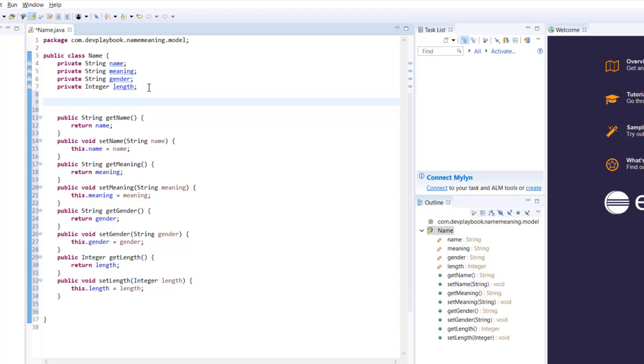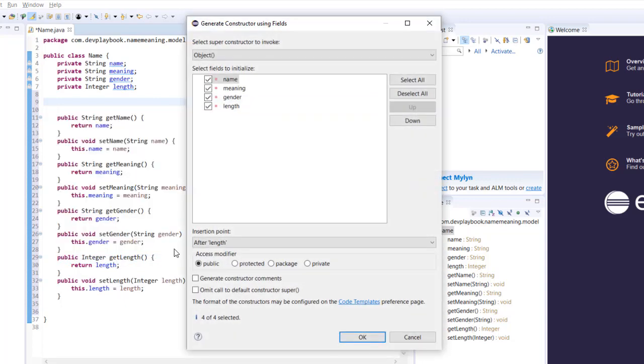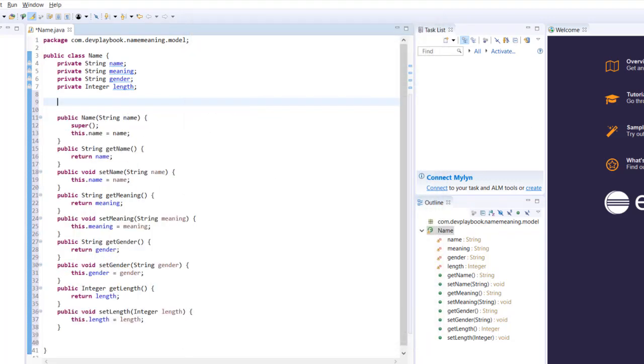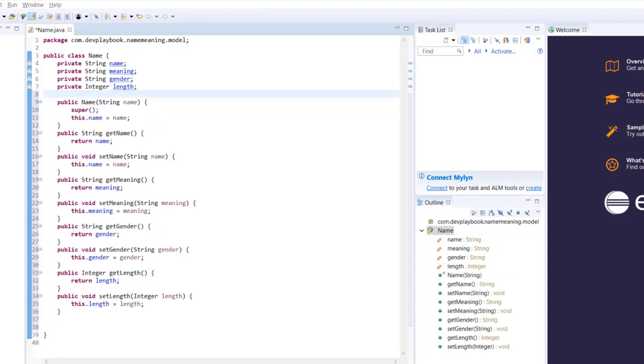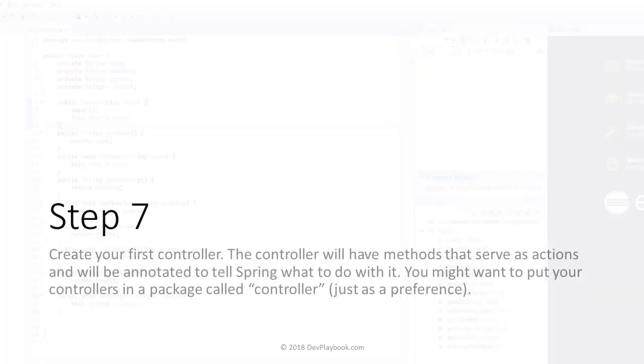Again, I'm going to hit Alt, Shift, and S. And I'm going to come down here and say generate constructor using fields. And I'm just going to create one constructor that takes a name field, and it's going to put it right there for me. And that really is going to be my entire class. That's the whole thing. That's all I need.